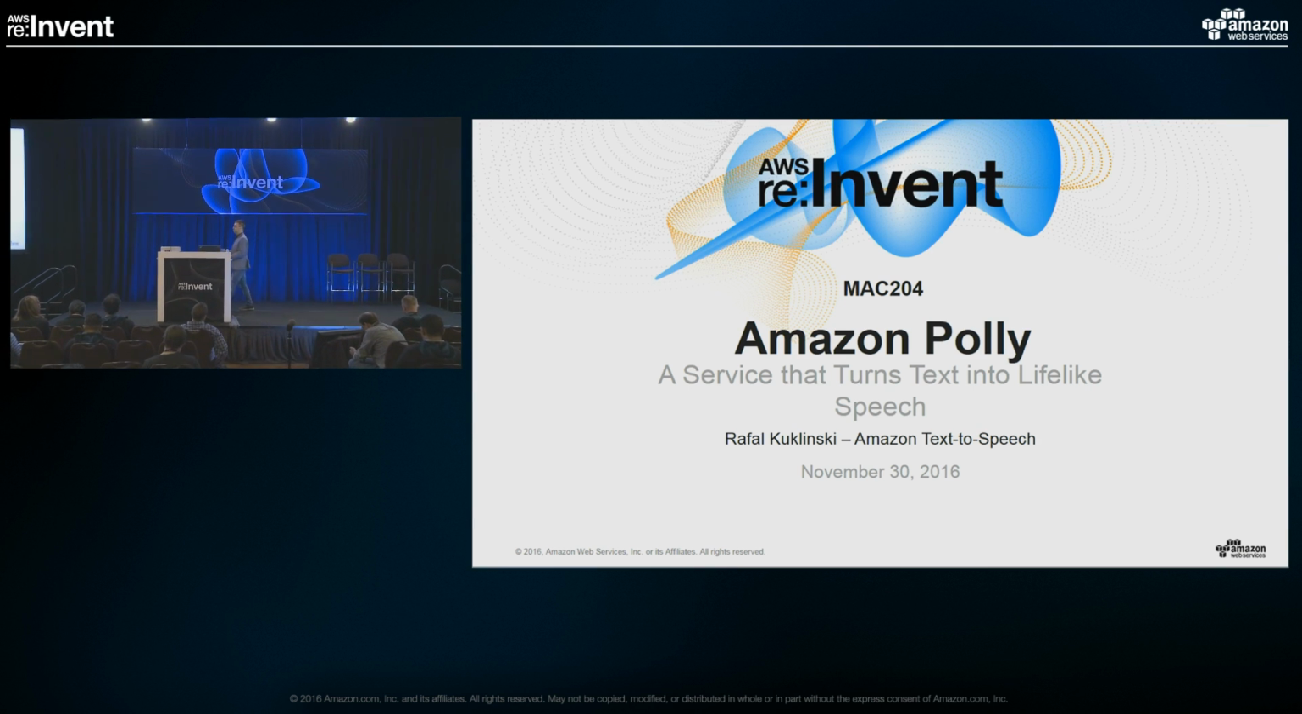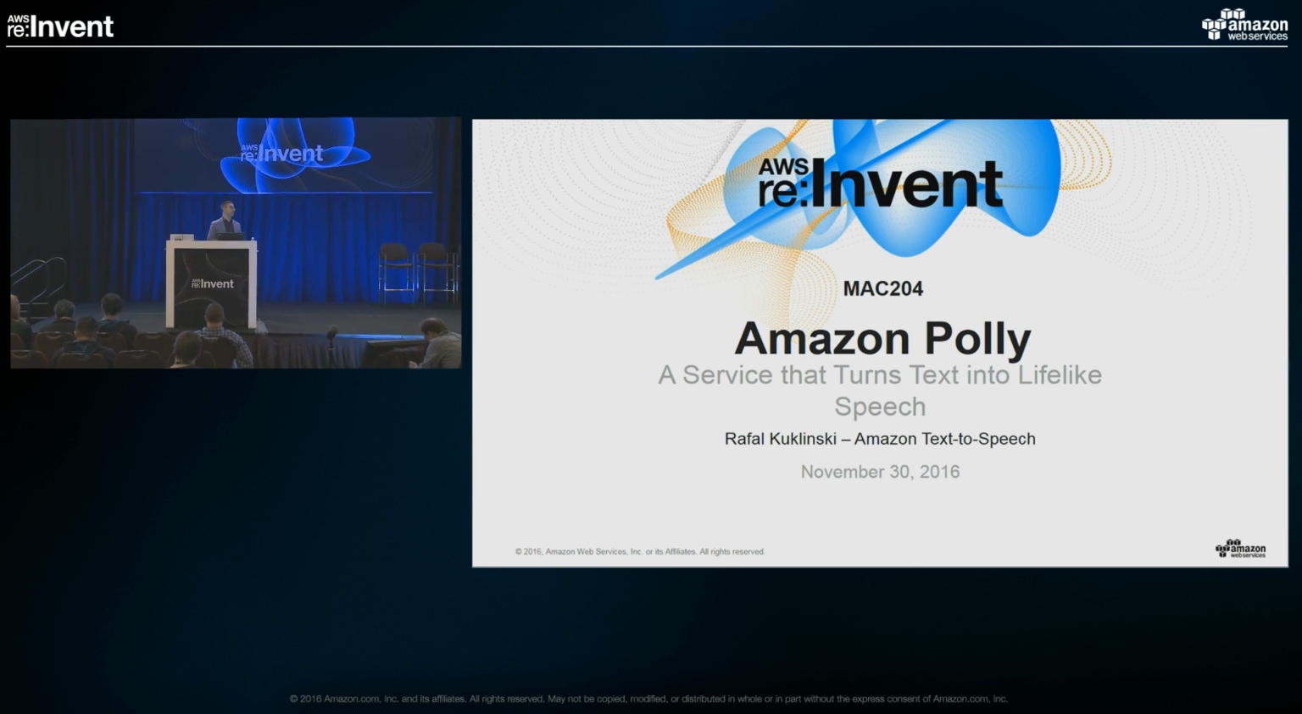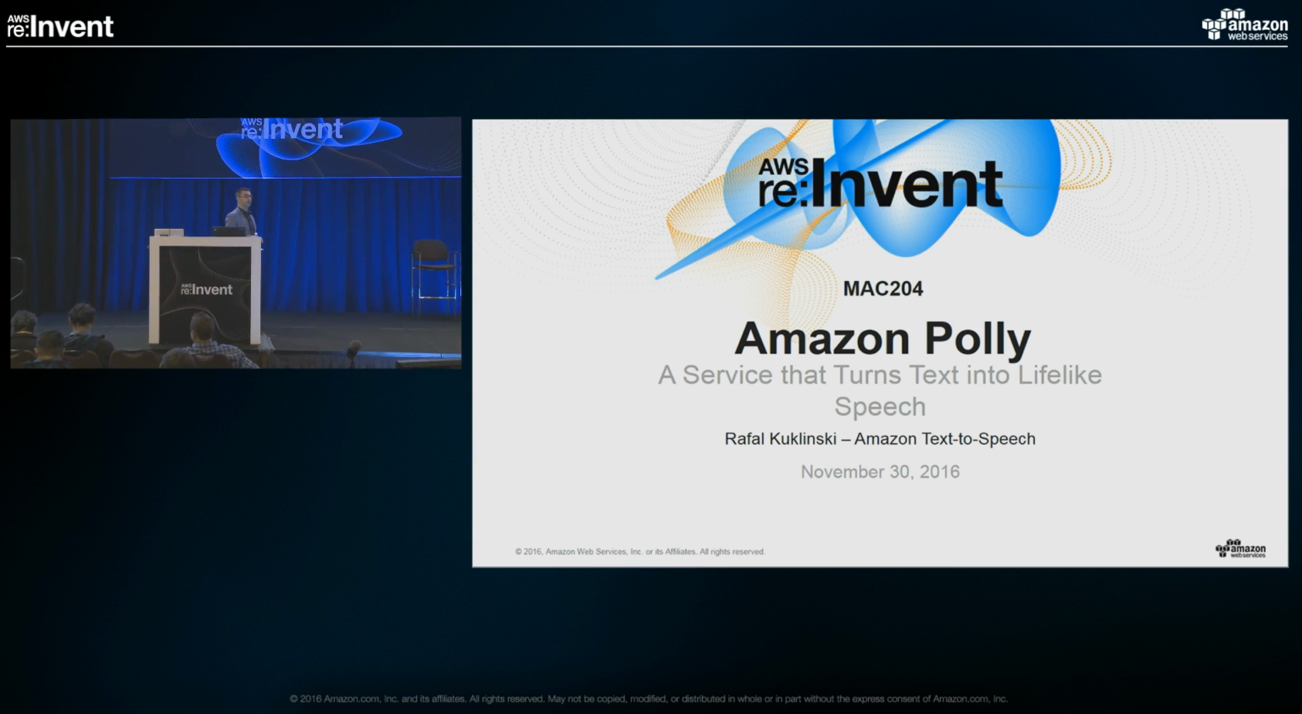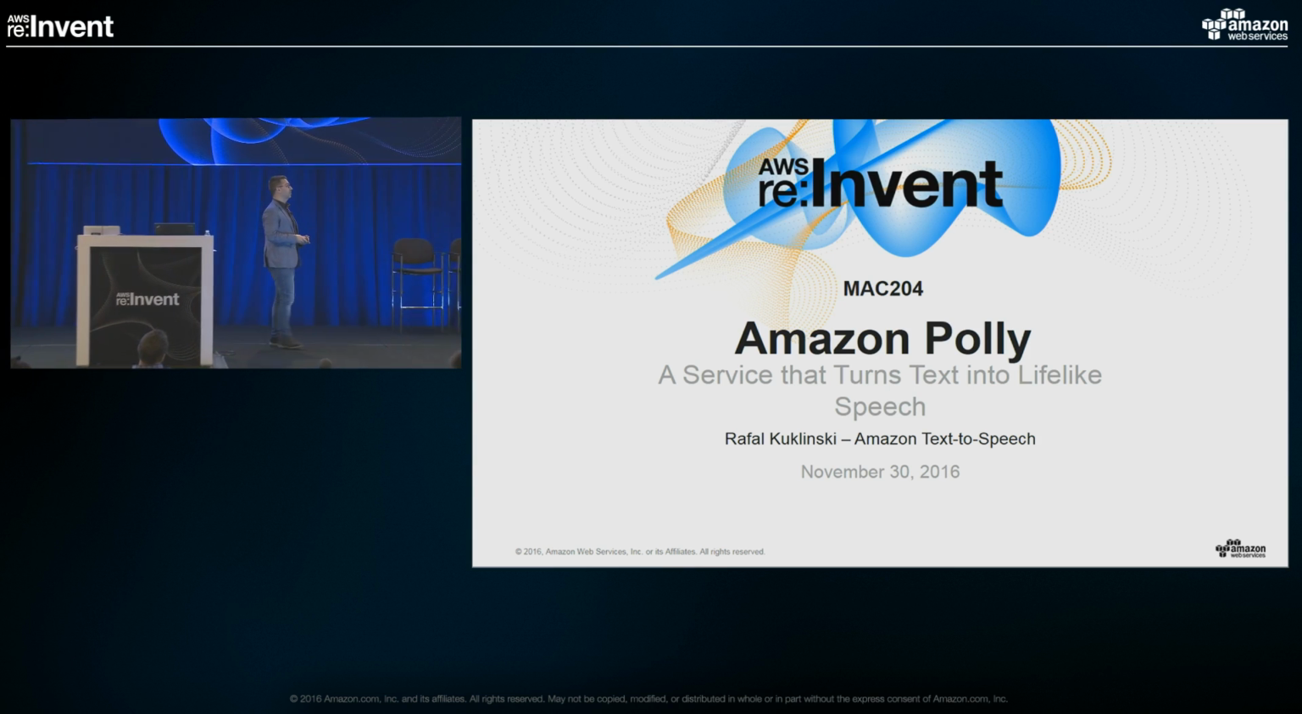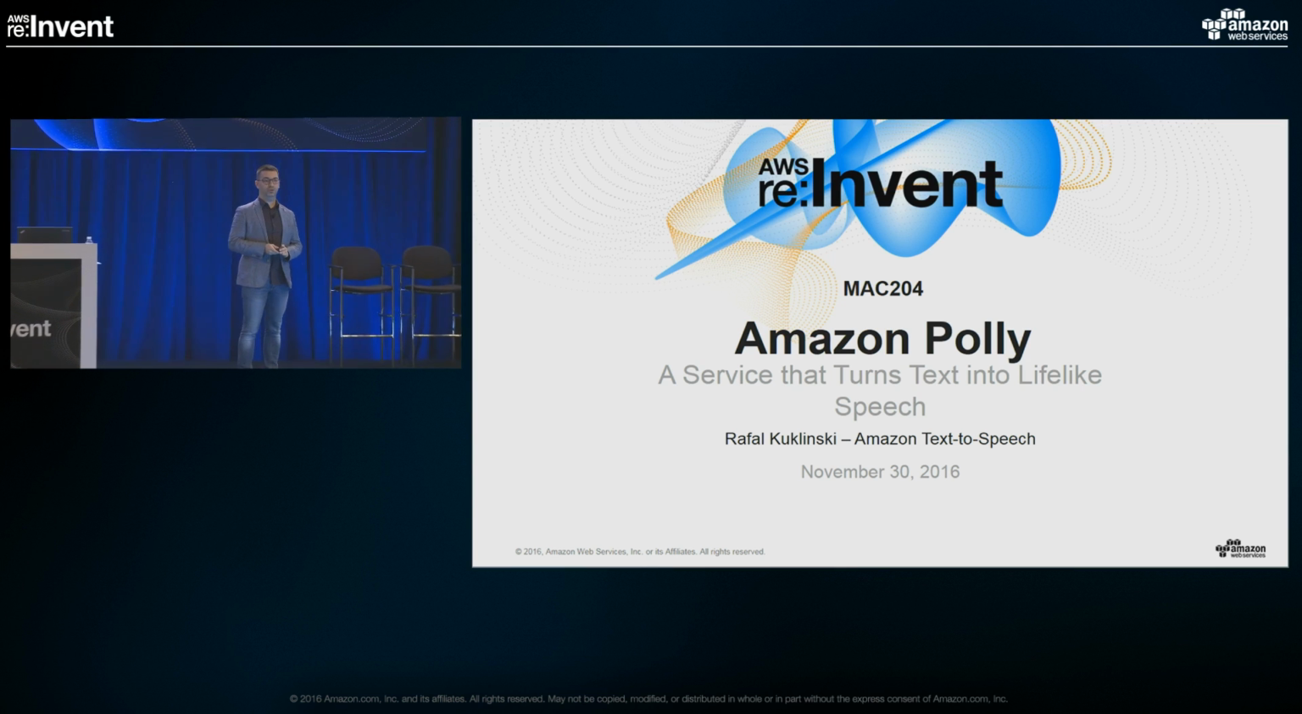I'm very excited to present you Amazon Polly, the service which got announced just today by Andy Jassy. That's a service that turns text into lifelike speech.